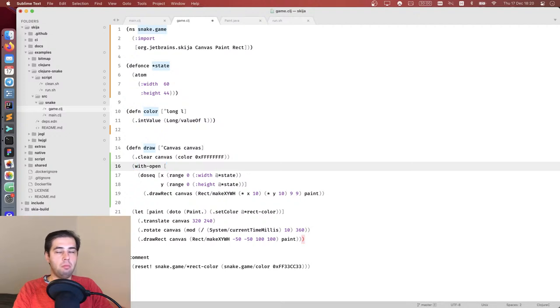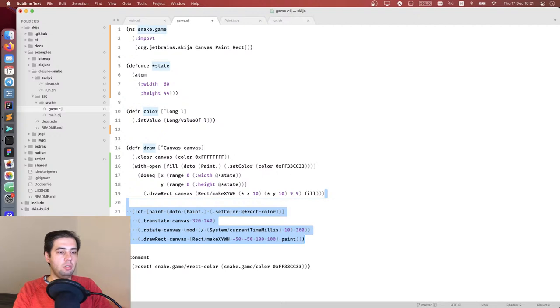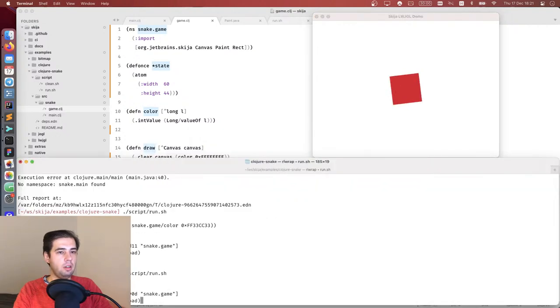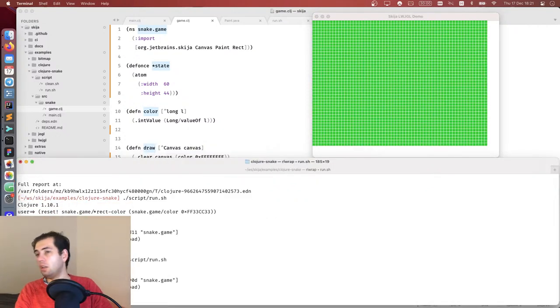With open, let's call it fill, let's call it set color, and here we need some color. How do I define color? Oh, we need green, right? So let's say this is green. Let's call it fill. This should do the trick, sort of. Let's see if we, boom. Yeah, we have a namespace.